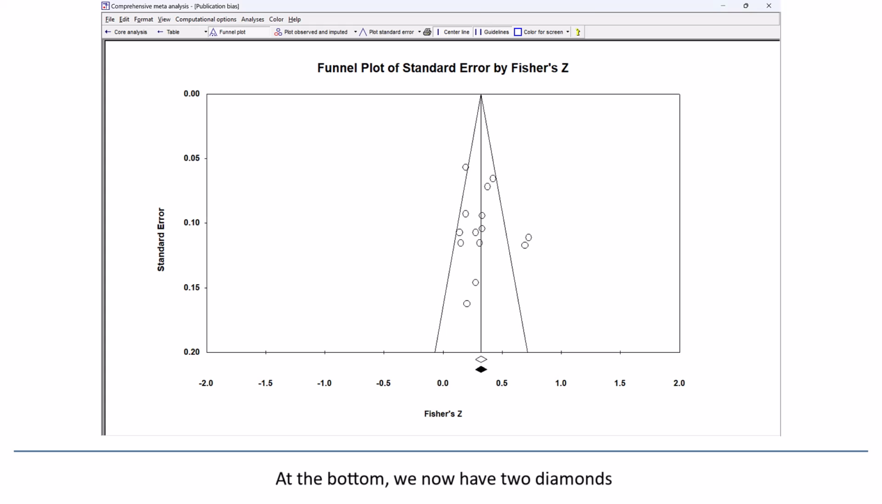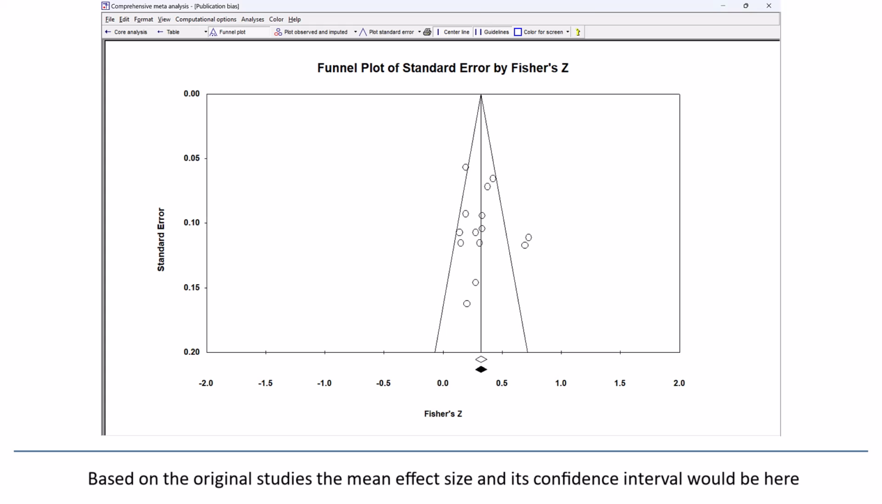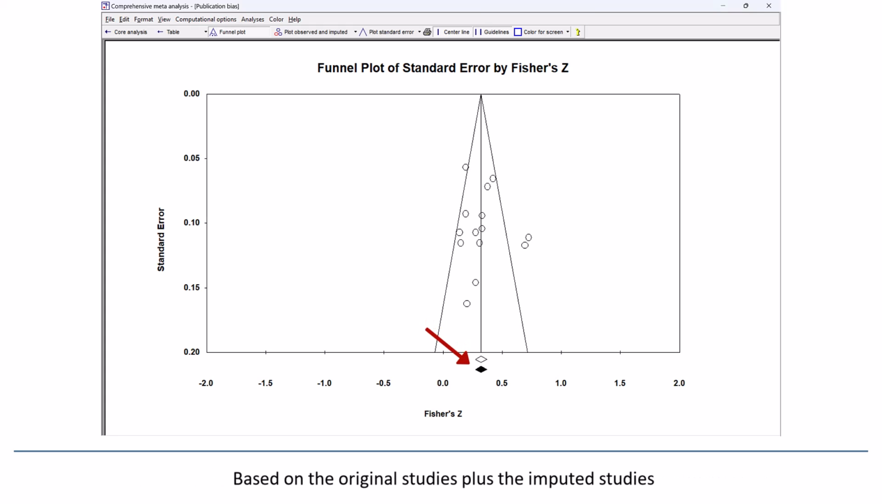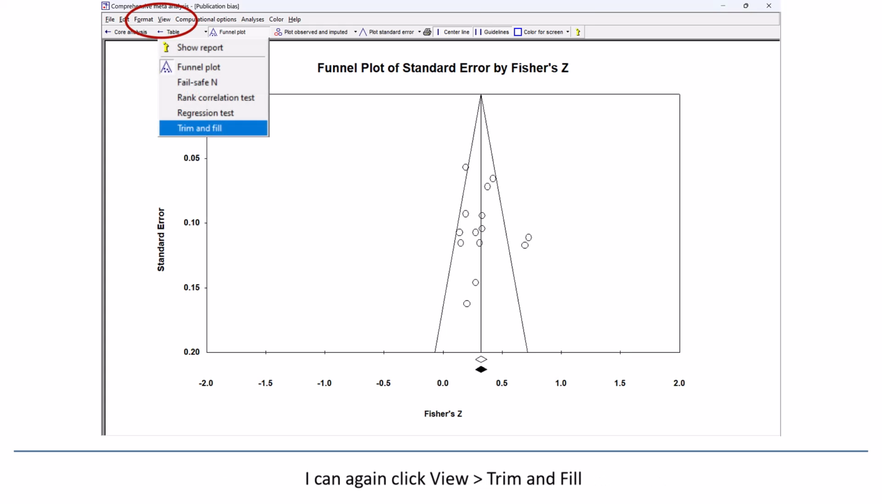At the bottom, we now have two diamonds. Based on the original studies, the mean effect size and its confidence interval would be here. Based on the original studies plus the imputed studies, the mean effect size and its confidence interval would be here. In this analysis, there's no evidence that any studies are missing, and so the two diamonds are identical to each other. To see the actual values corresponding to these diamonds, I can again click View, Trim, and Fill.